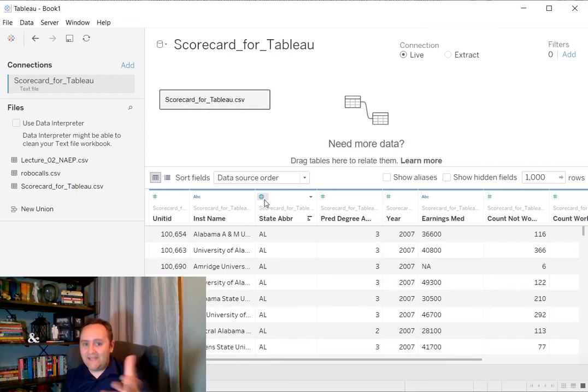In R, I would need to tell it, hey, this is a state. I might need to connect it to some other way of labeling it as a state in the way that it wants, but Tableau just says, hey, this looks like a state variable. If I want to put it on a map, it can just go.